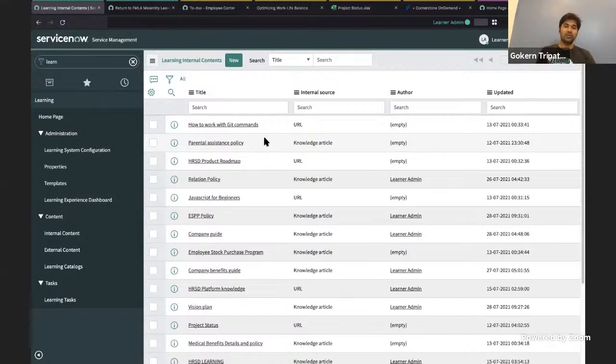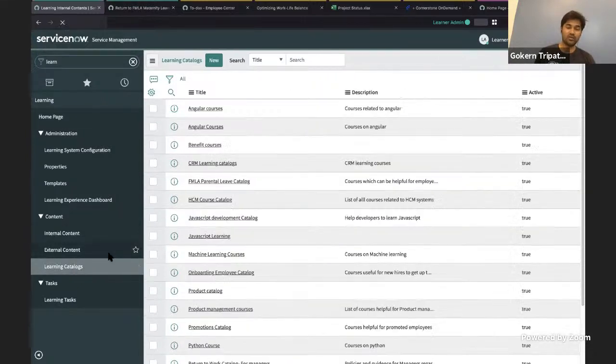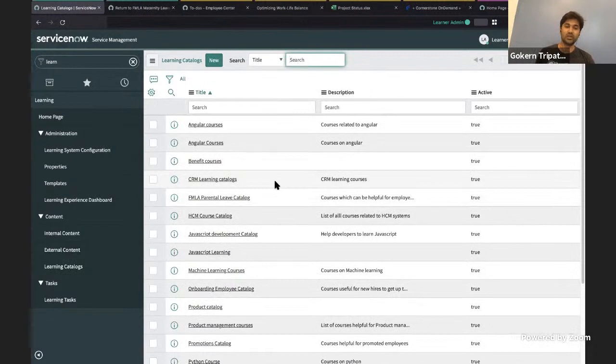So now we have seen how the external content will be generated and how the admin can create the internal content. Okay. But till now, ServiceNow has both repos for internal and external content, but similar courses have not been clubbed yet, which will be essential, right? So for that, the application provides a learning catalog module, which can be used to club all the relevant courses, or all the similar courses, at one place.